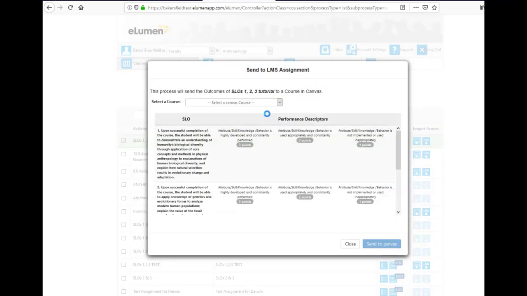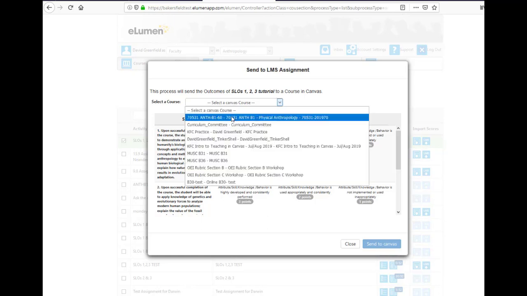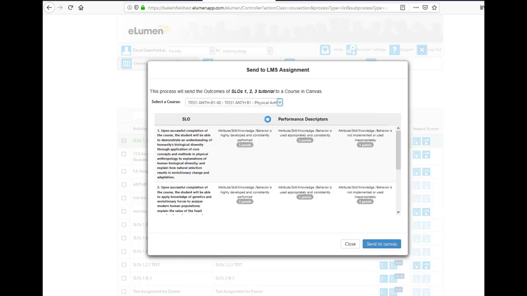So we click on that, which brings a pop-up window, Send to LMS Assignment. We have a pull-down menu here. Select a Canvas course, and this is the course that I'm interested in, Physical Anthropology, Anth B1. I select it, and go to the bottom right corner of the pop-up window and select Send to Canvas. Once it's successfully exported, I move to the Canvas side.